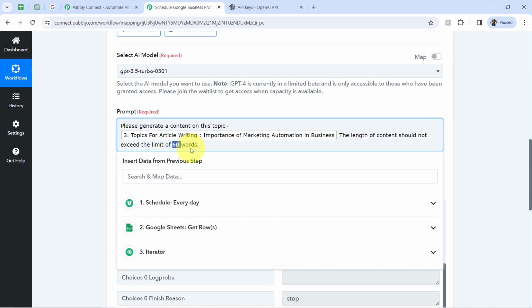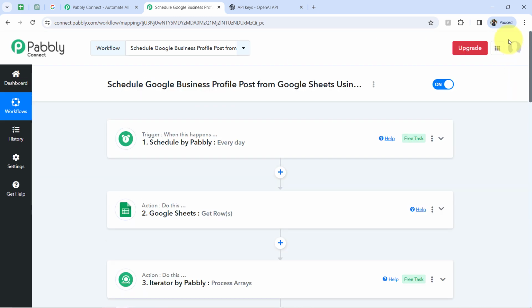I hope this tip is useful for you, and in this way you can automate the process of creating the post on your Google My Business profile with the help of Pabbly Connect. Once this automation is ready inside Pabbly Connect, you can sit back and relax because Pabbly Connect will take care of all the tasks in the backend. You do not have to do anything manually.